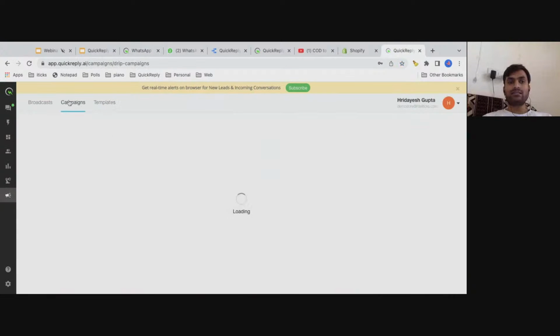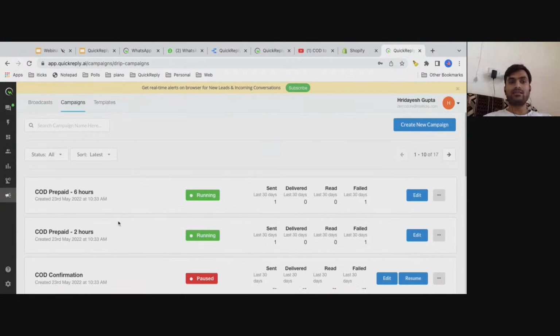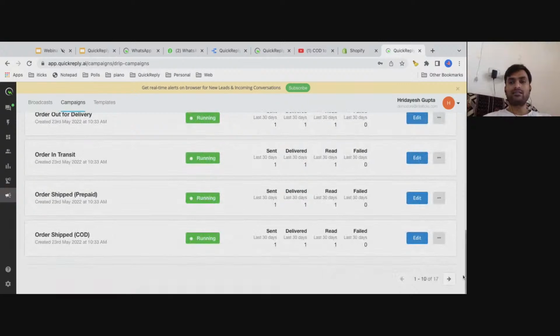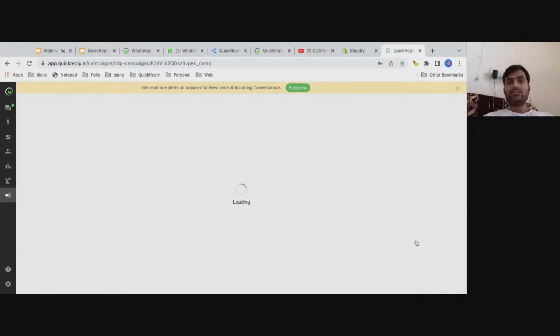So this is how our drip campaign looks. Here are the campaigns that we have created. For example, this is abandoned cart recovery, abandoned cart after 15 minutes, 4 hours, 1 day. And let me show you how it looks.